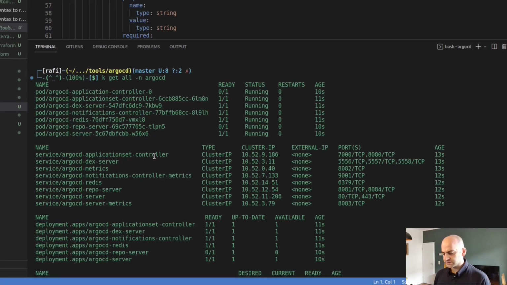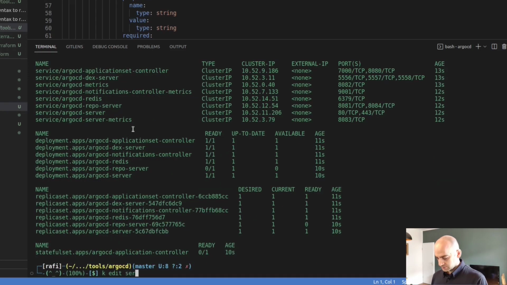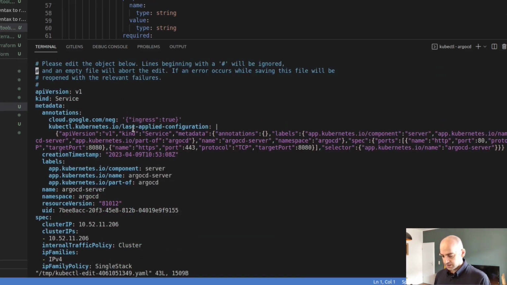To access ArgoCD, I need to do a trick because I didn't register any DNS record so far. This is only for test purposes. So what I'm gonna do is change the service assigned to the server component, ArgoCD server. I will change this service to load balancer. Service ArgoCD, and this is the service.